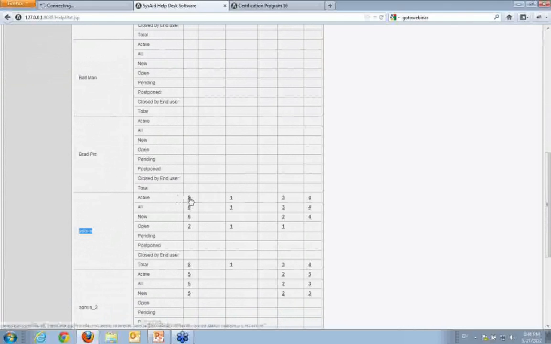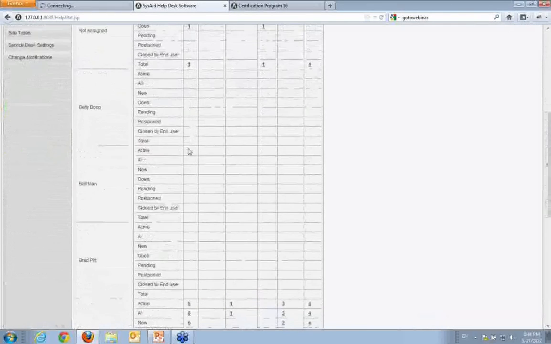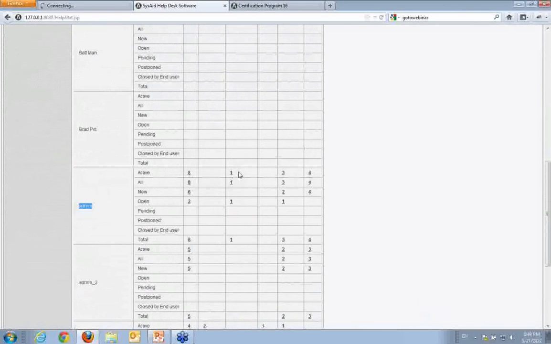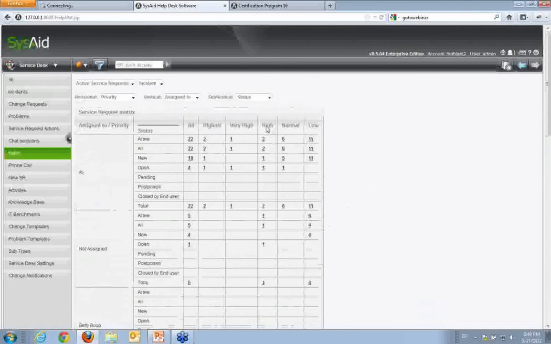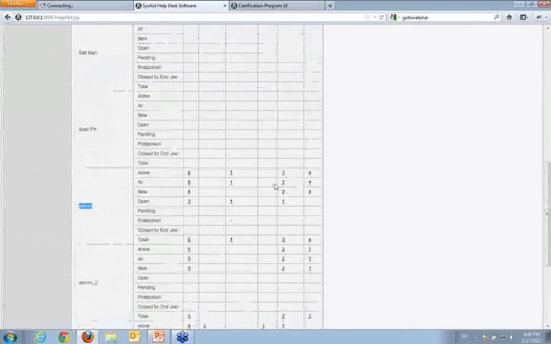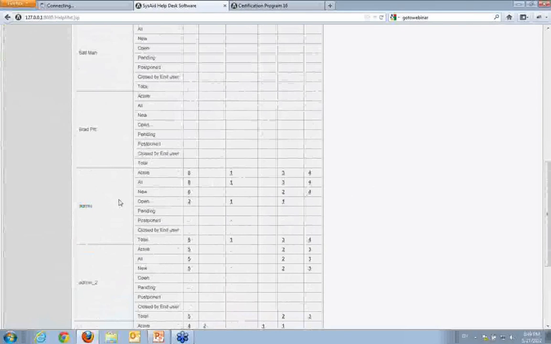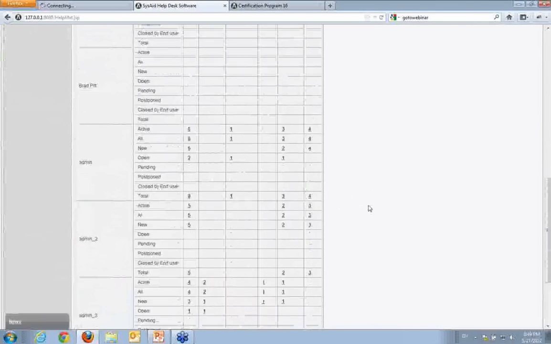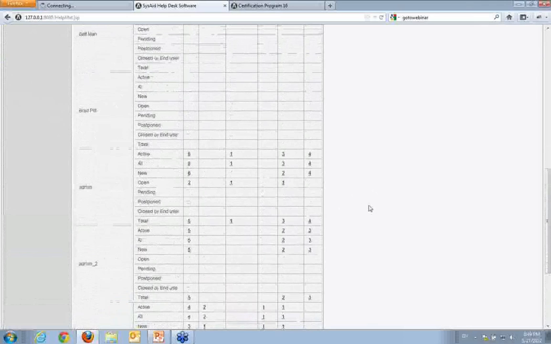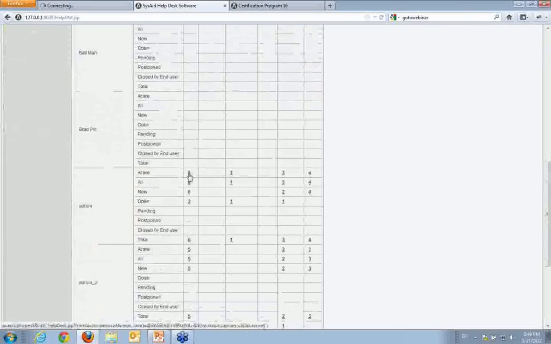To admin. Admin has 8 active service requests, okay, in all priorities. He has 3 in high, 4 in low, and 1 in very high. So if you are an IT manager and you want to see how your department is doing, what the traffic of service requests is, with more detail for every one of the service requests of the admins, then the matrix is for you.